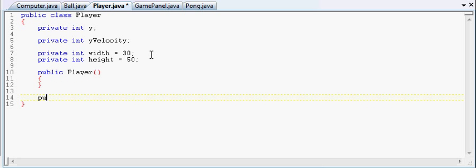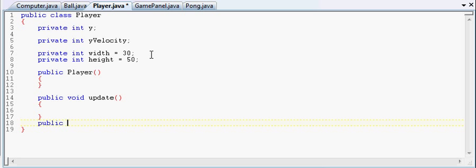since our player is a game object, public void update, because remember game panel is going to have to call player's update method, just like it has to call ball's method, and same for paint. So, of course, we're going to have to import graphics. Graphics g.